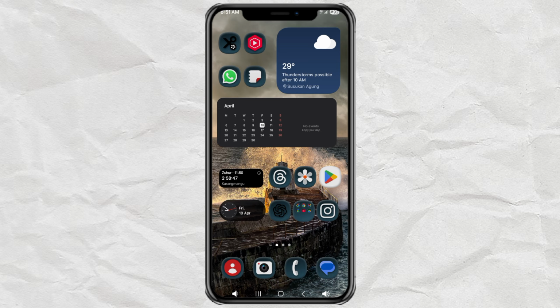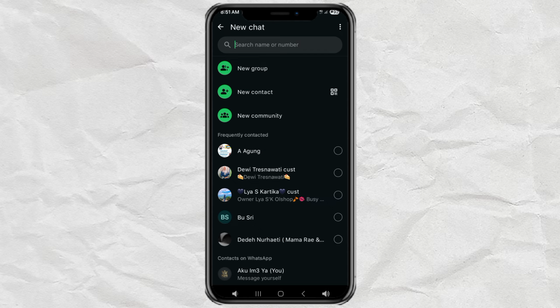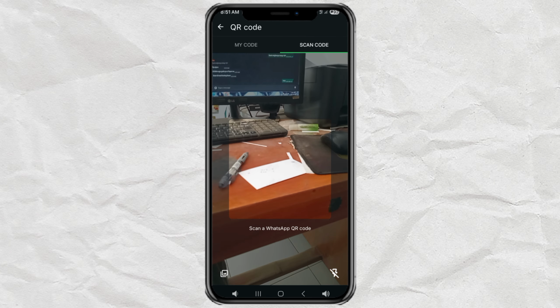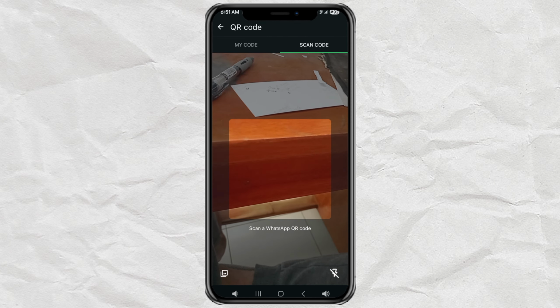First, open your WhatsApp app. Then tap the New Chat button in the bottom right corner. Now look at the top. You'll see a small QR code icon right next to New Contact. Tap on that. Here's the fun part. If the QR code is from another phone, just point your camera at it and let WhatsApp scan it automatically.